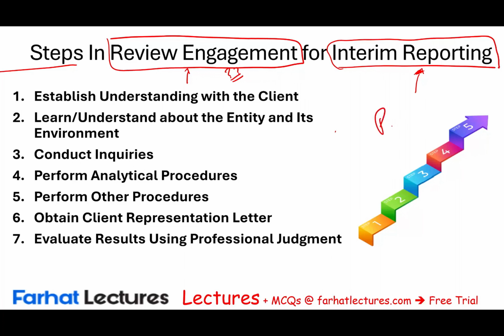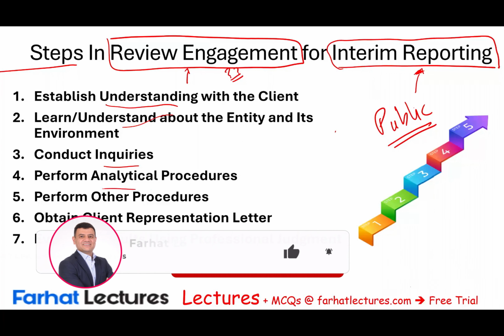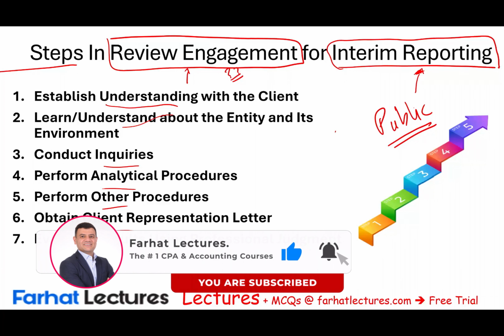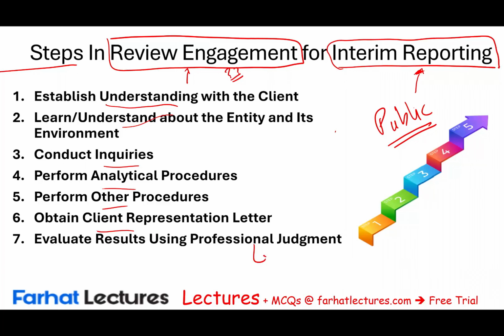And specifically, we will be focusing on issuer or publicly traded companies. Now, those are the steps that we will be working with, which are establishing understanding with the client, learn and understand the entity and its environment, conduct inquiries, perform analytical procedures, perform other procedures, obtain a representation letter, evaluate the result, and obviously, last but not least, communicate the results. Now in this session specifically, I will focus on how to establish the responsibility, why is it important, and how to learn and understand the entity's environment.